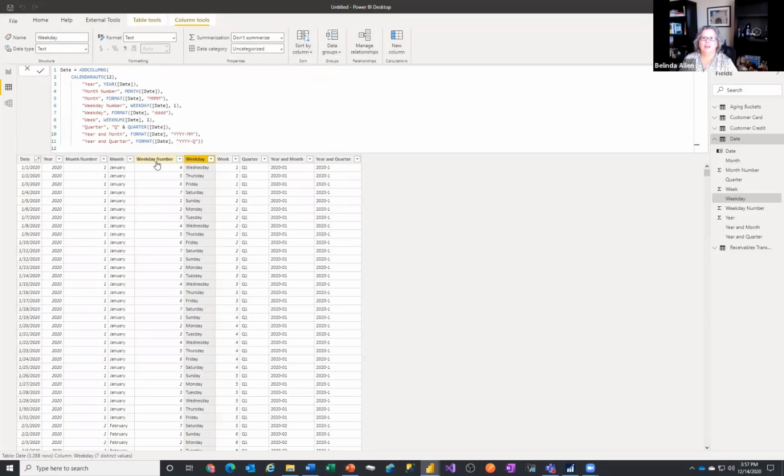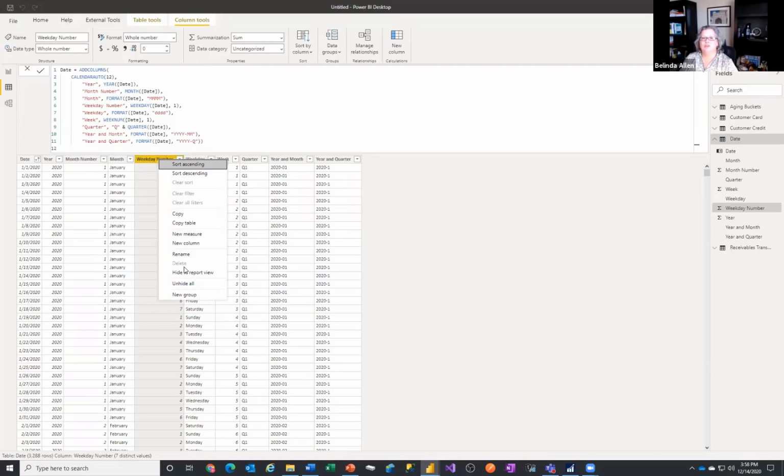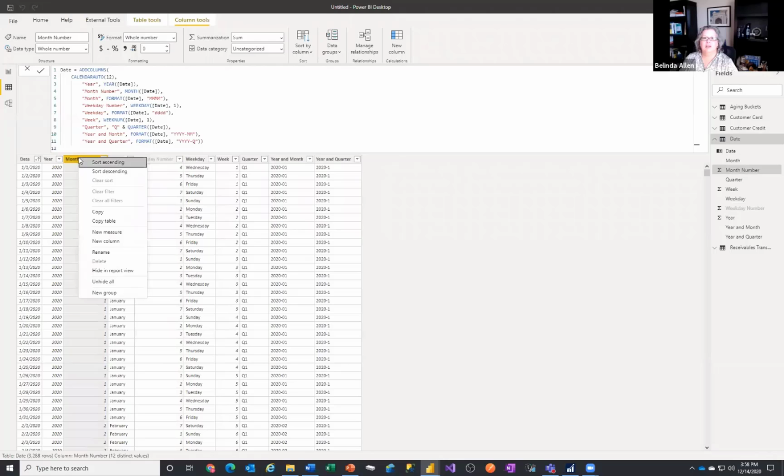Now I no longer need the weekday number and the month number to appear in the report. I can't delete them, since this isn't Query Editor and there are no remembered steps, but I can hide them from that technologically challenged person. I'll right mouse click right here and select Hide in Report View, and notice how it dims out. I'm going to do the same thing right here. Okay, now that I've got that done, this is all looking good.